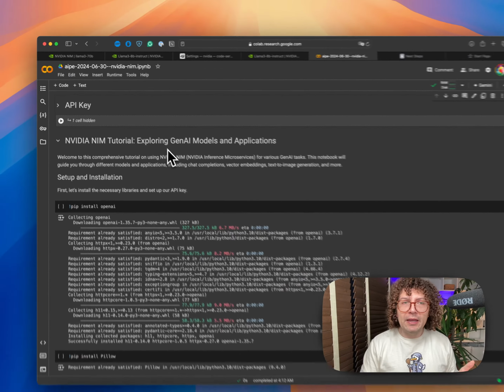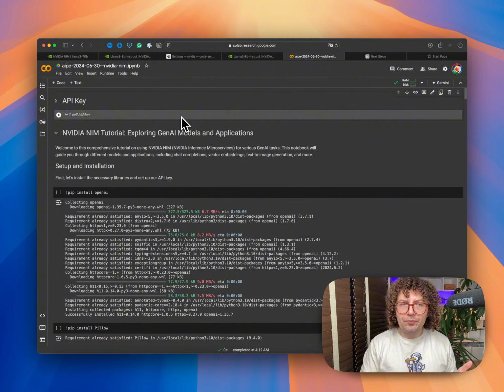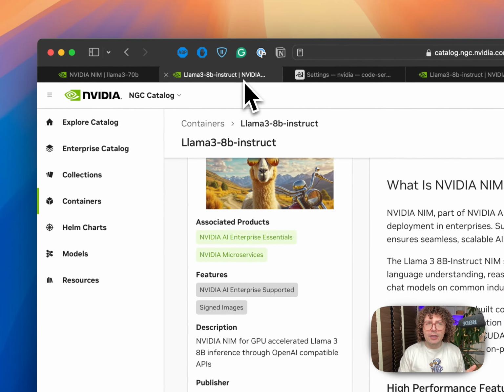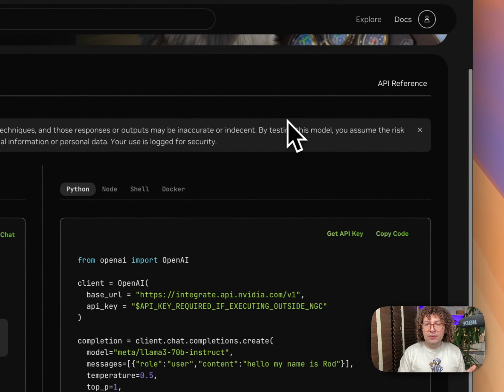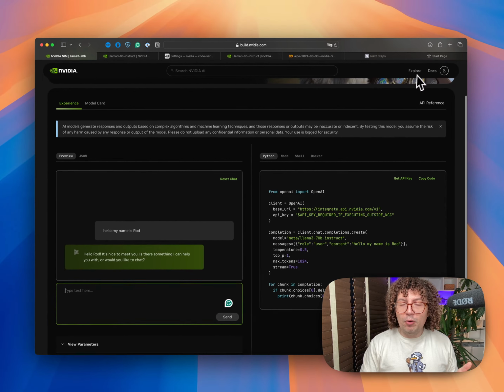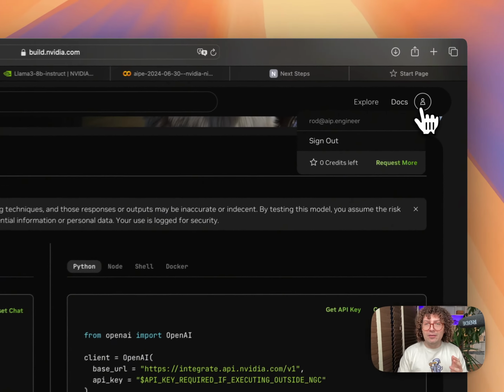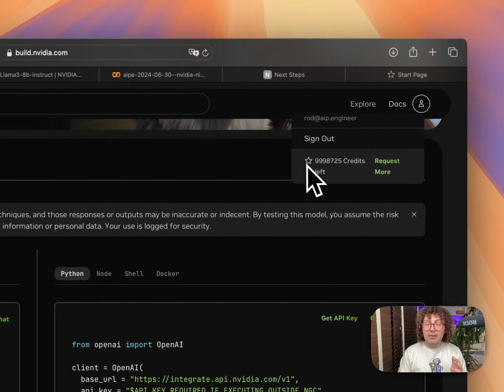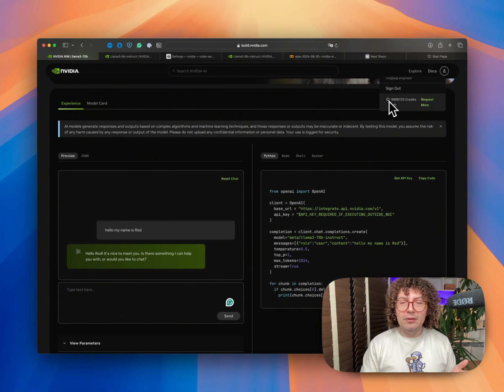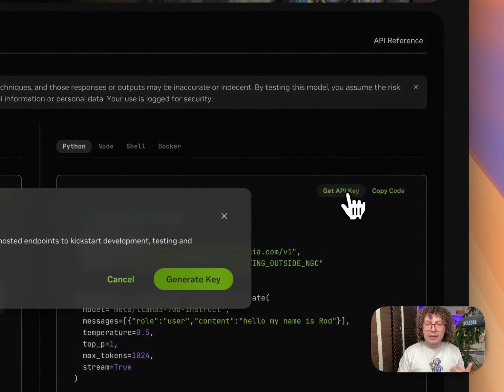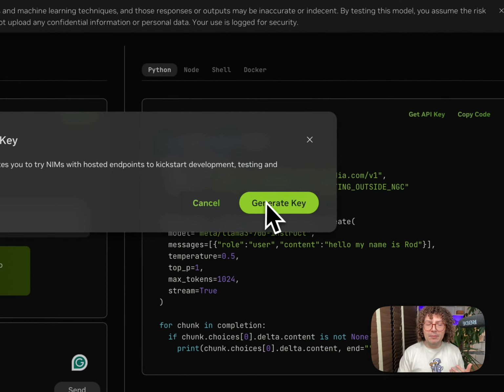In order to get your API key, the only thing that you need to do is, for example, here in this portal, you click here on Get API Key, but you need to have credits. So in my case, I have credits that NVIDIA kindly provided to me to do these experiments. So I can get the API key. If I click here, I will generate an API key.